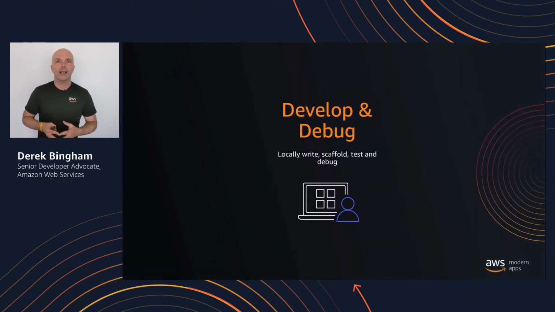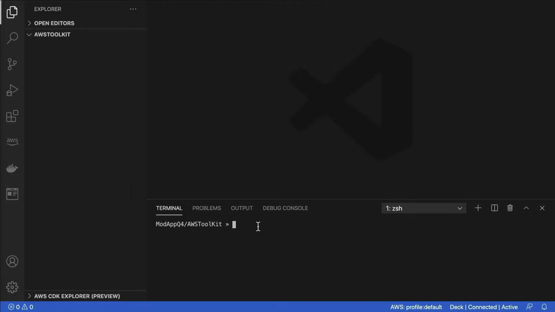So let's have a look at one of those tools. I'm going to take you on a demo through the AWS Toolkit for VS Code, and we'll see how to locally build, deploy, and debug applications using VS Code and the AWS Toolkit. Okay, so let's have a look at this demo. So here I have Visual Studio Code. It's installed, and I've got the AWS Toolkit installed.